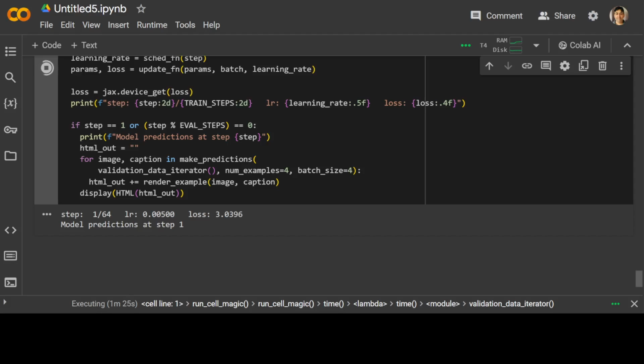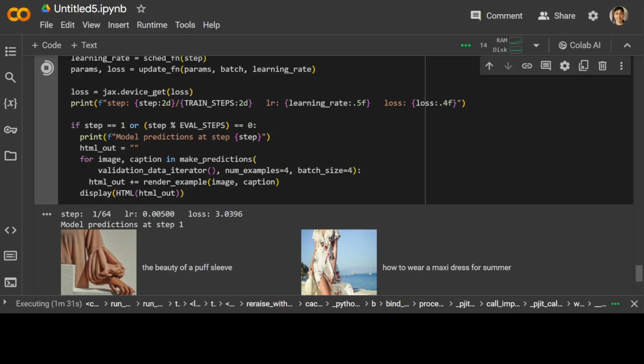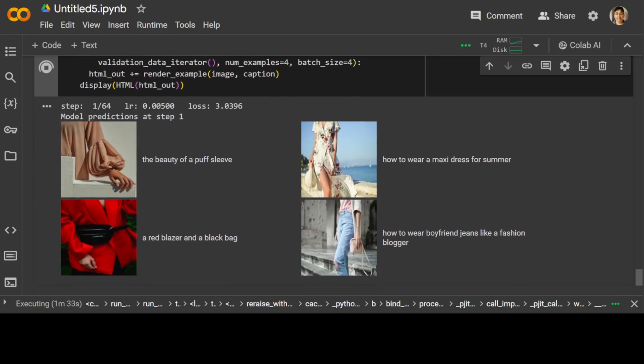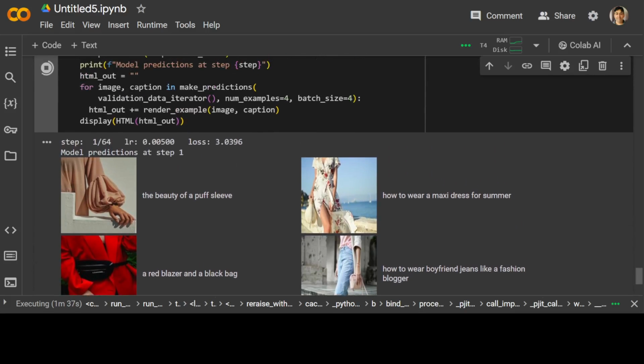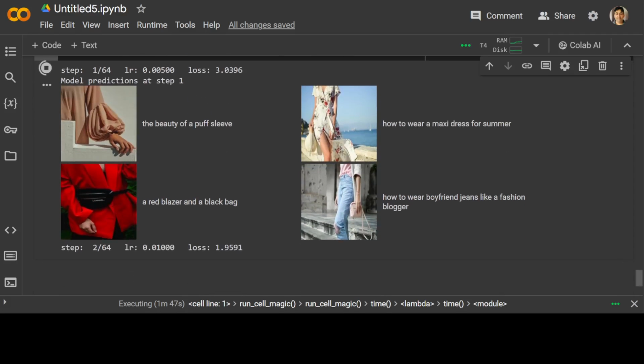So you see, the model prediction is at step 1. I will just let it run for a few more minutes because it is going to show. There you go. It has already started showing us some of the training for every step. You see, it's the beauty of a puff sleeve. This is a text and there is an image, and then how to wear a maxi dress for summer, and then this is step 2.